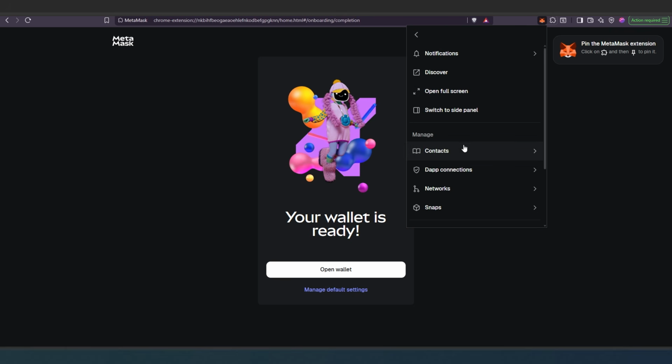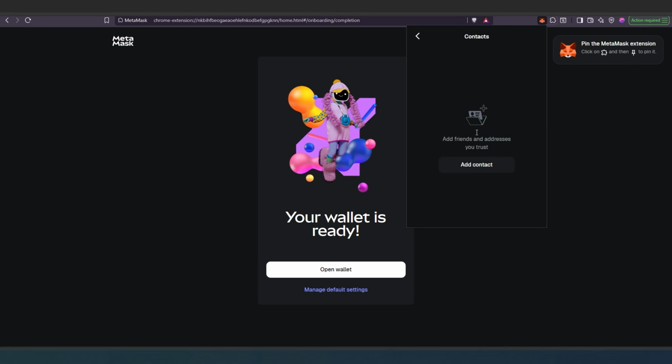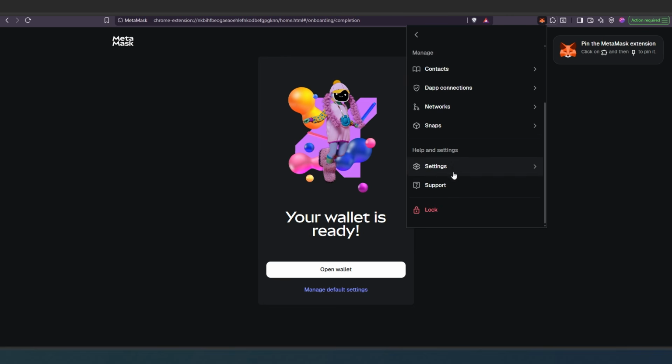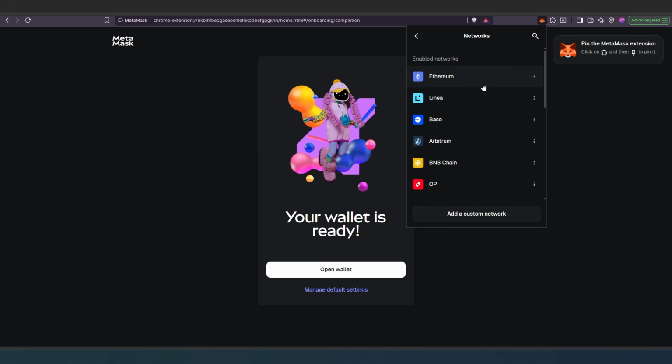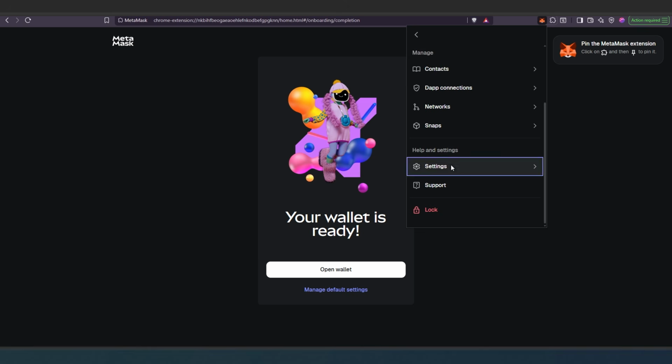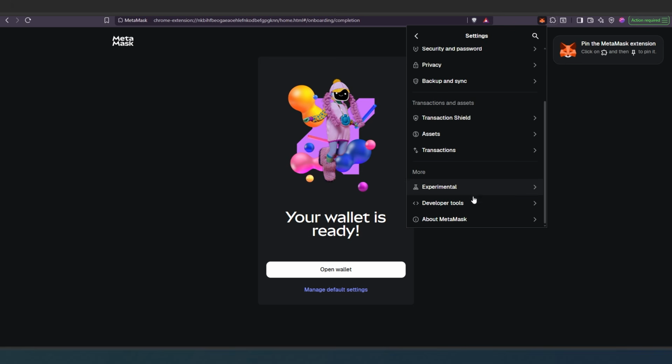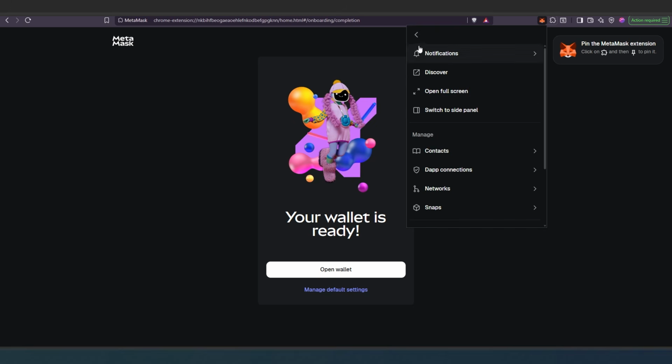Then there's a couple other options. Contacts, this is basically going to show you all your wallets that you have, and then dApp connections, every dApp that your wallet is connected to, then networks, snaps, settings, and support, and then you can lock your account. For network, if you would like to add custom network, you can do that here, and pretty much everything else can be done in settings as well. Display, security and password, where you can recover your password or back up your password, transactions, and much more. Everything can be done over here as well.